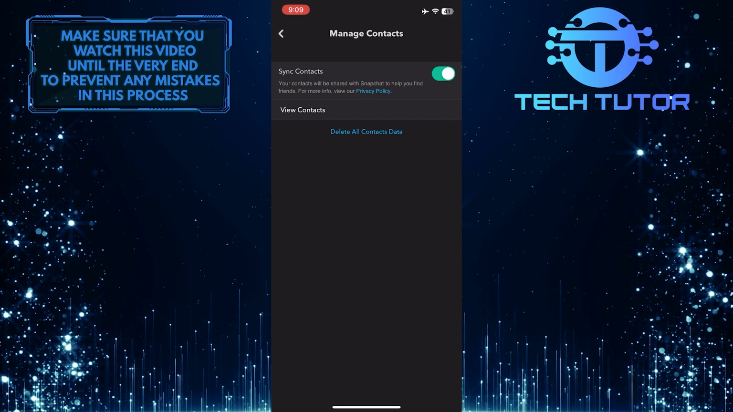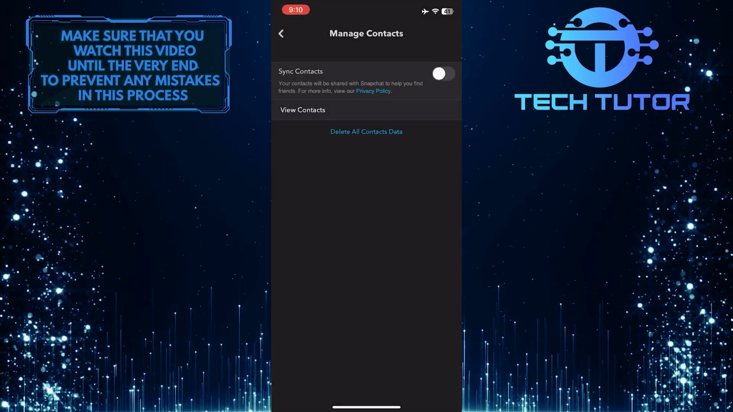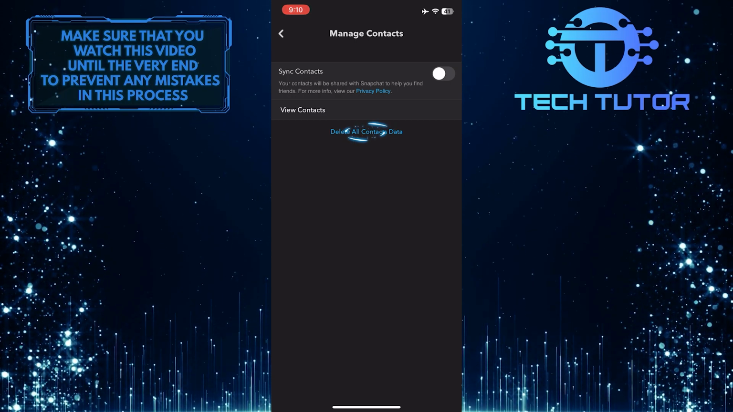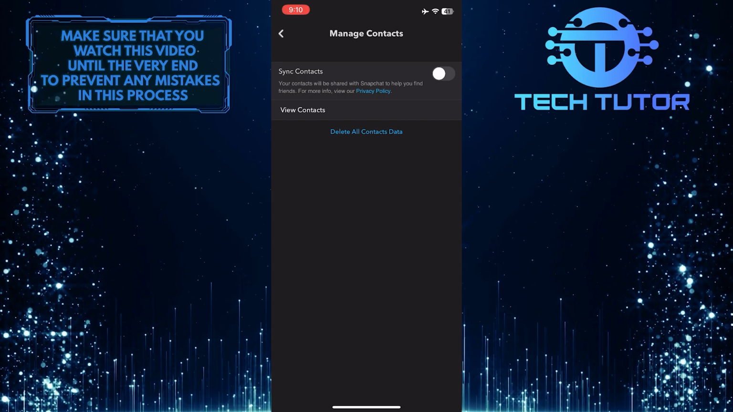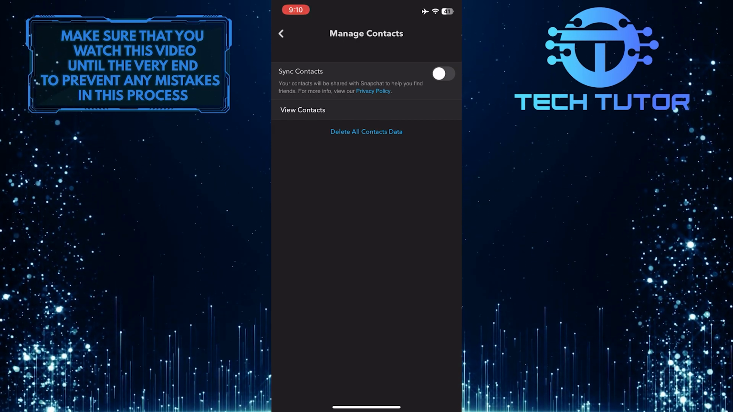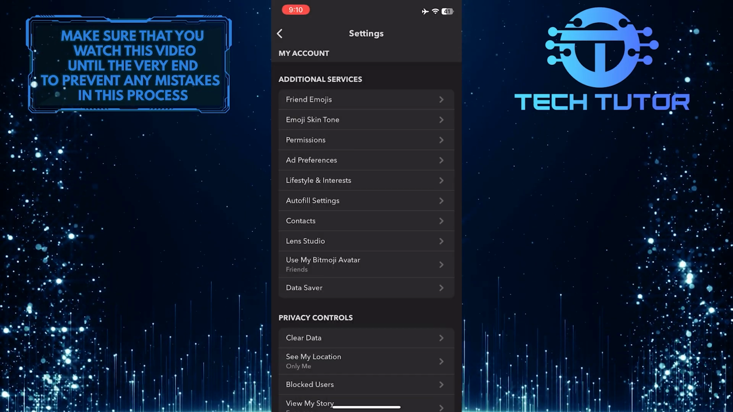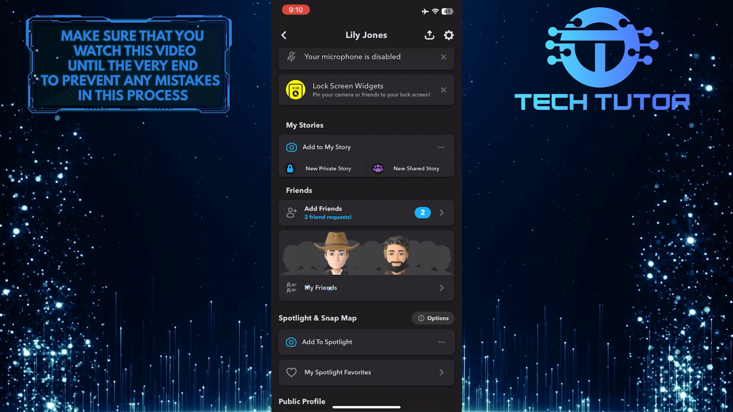So now what you want to do next is turn off Sync Contacts, and then tap where it says Delete All Contacts Data. And then confirm it. So now, Snapchat will not add all the contacts on your contact list, and it will limit who's been added. After that, go back and scroll down a little bit. And tap where it says, My Friends.